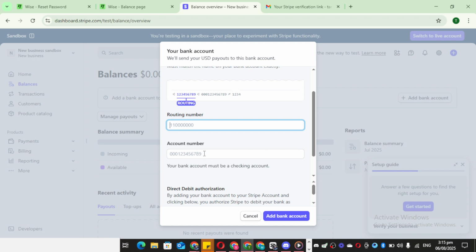After you've ensured all the information is accurate and correctly entered, finalize the process by clicking Add Bank Account. This step confirms the linkage between Wise and Stripe, allowing you to manage your funds seamlessly. And there you have it, a straightforward process to connect Wise with Stripe. This connection will streamline your financial tasks, enabling you to focus on growing your operations without getting bogged down by payment hurdles. Thanks for tuning in, and happy transacting.